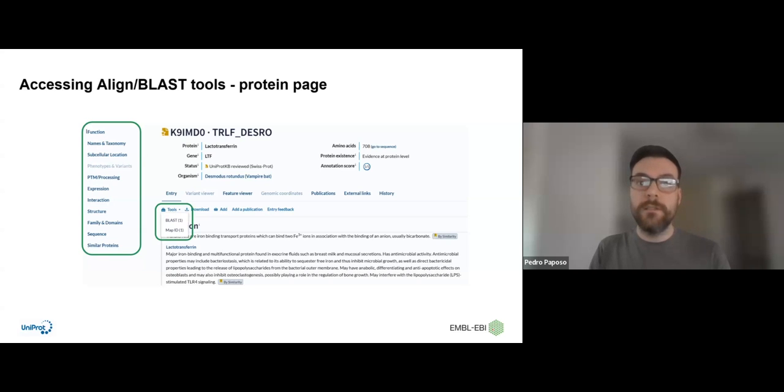If you look at the left panel, you have the different types of characterization of this protein. There is a section on the function, a section on the different names and details about the taxonomy in which this protein was found in, a section on the subcellular location where the protein exists, information on post-translational modifications, expression, interaction with other molecules, its 3D structure, family and domains of this protein, the sequence itself and its isoforms, and also similar proteins to this one. So from here, you can navigate to where you are interested in.